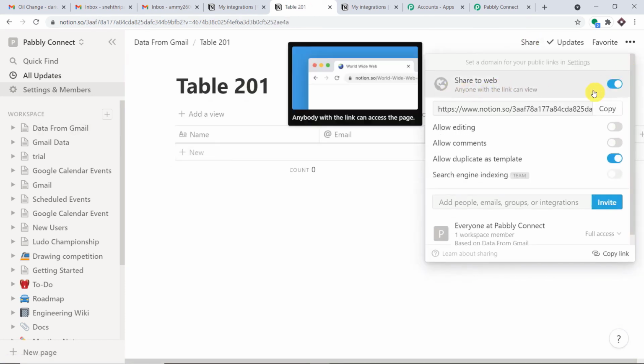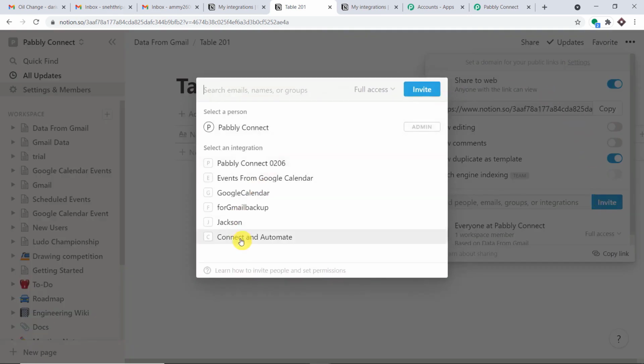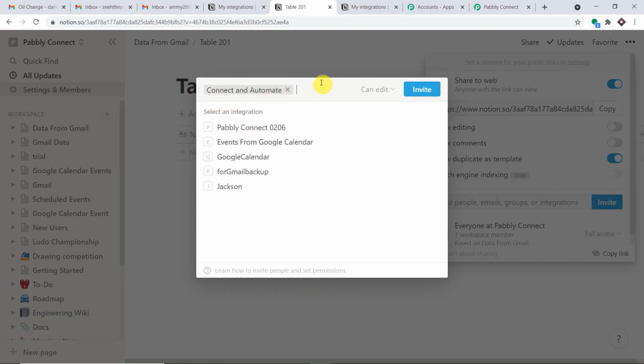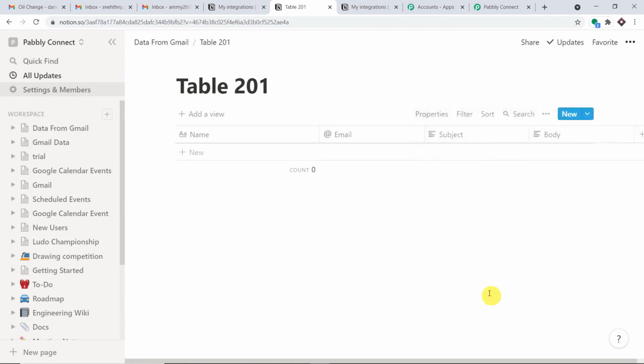Okay, so now it is ready to share to the web, and just click on invite. Now we are going to click on this invite, that is an integration, connect and automate. We have created this integration, connect and automate. Just click on invite. Okay, so I think we are ready.